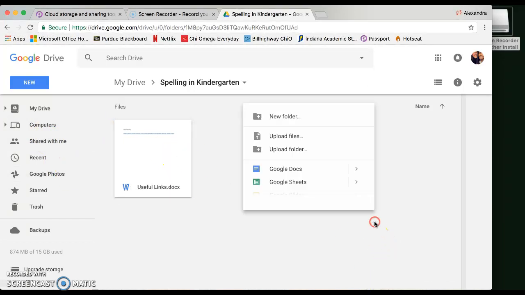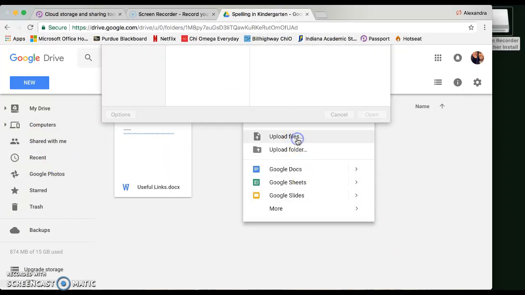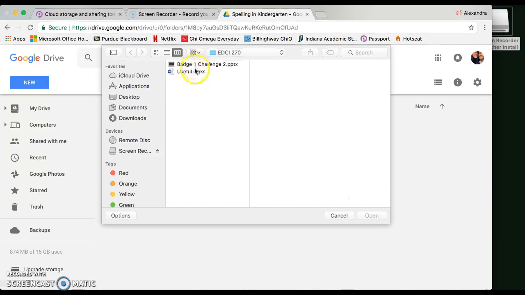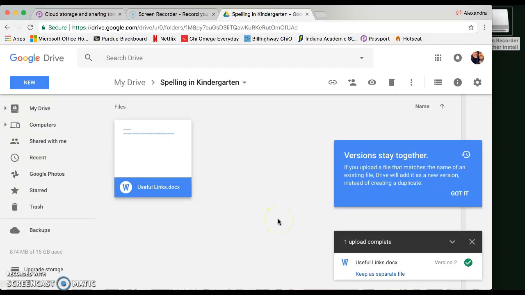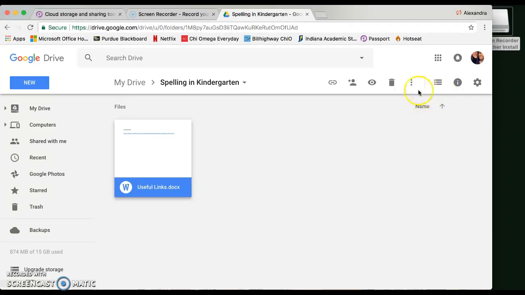I can add different files to here, so I could go through here. So let's say I hadn't added useful links yet, so I would just click on that and it would be added to this. So it just added that because it was the same version, but if it was a different document, it would just show up.